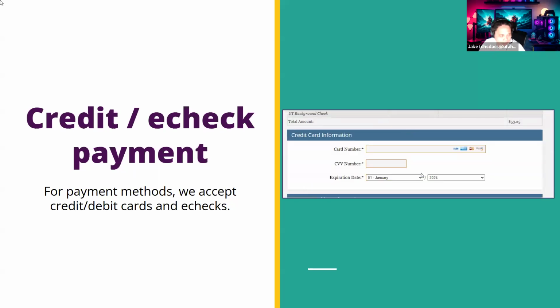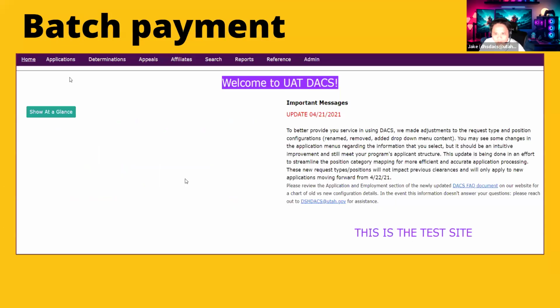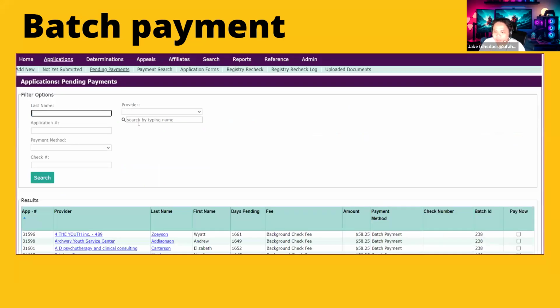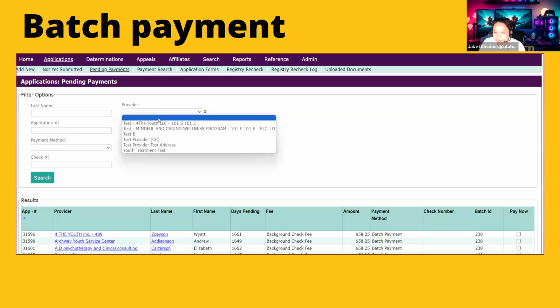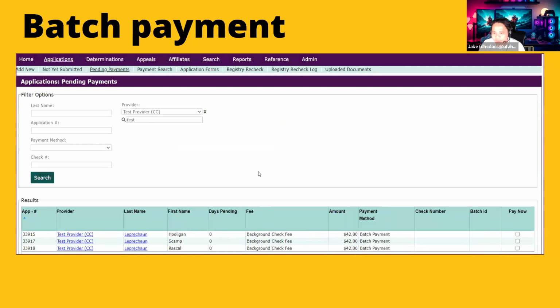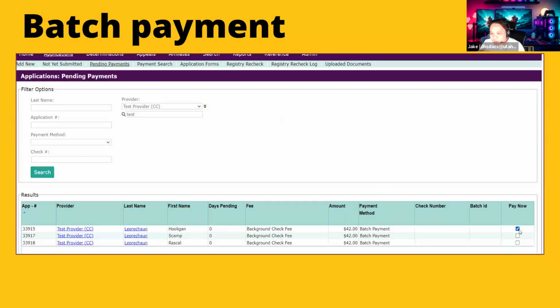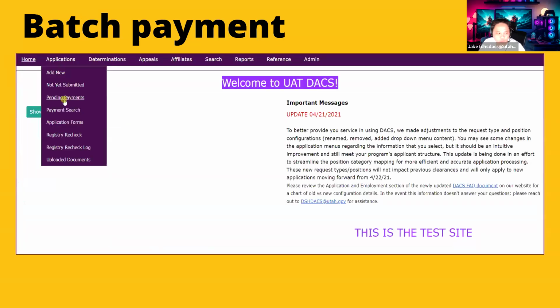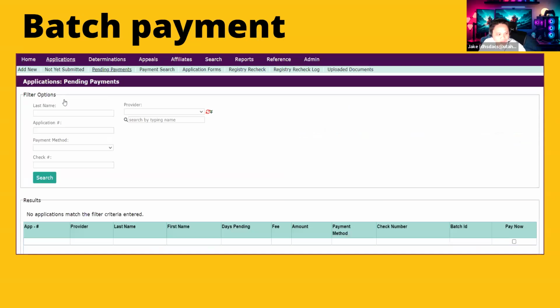Next. As we talked about with the batch payment, you just click on pending payments, and then you'll see the people you've submitted an application for that are under the batch payment. As you can see, we have 3 people that I put on batch payment instead of submitting the applications one at a time. You just click on those boxes to pay now, and that will immediately calculate how much it will be, and then transfer you over to the pay.gov website to pay for those 3 people you submitted an application for. Okay, next slide.